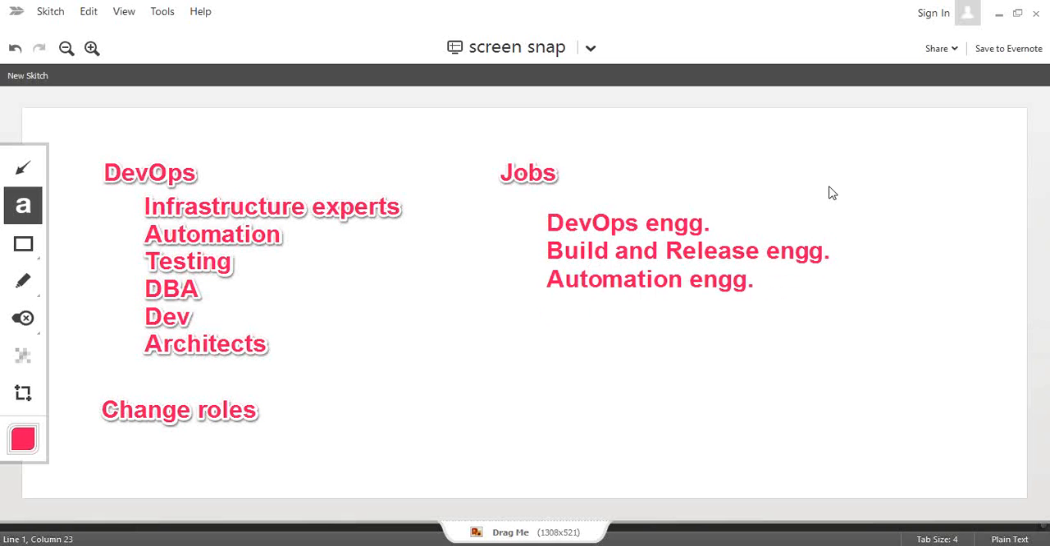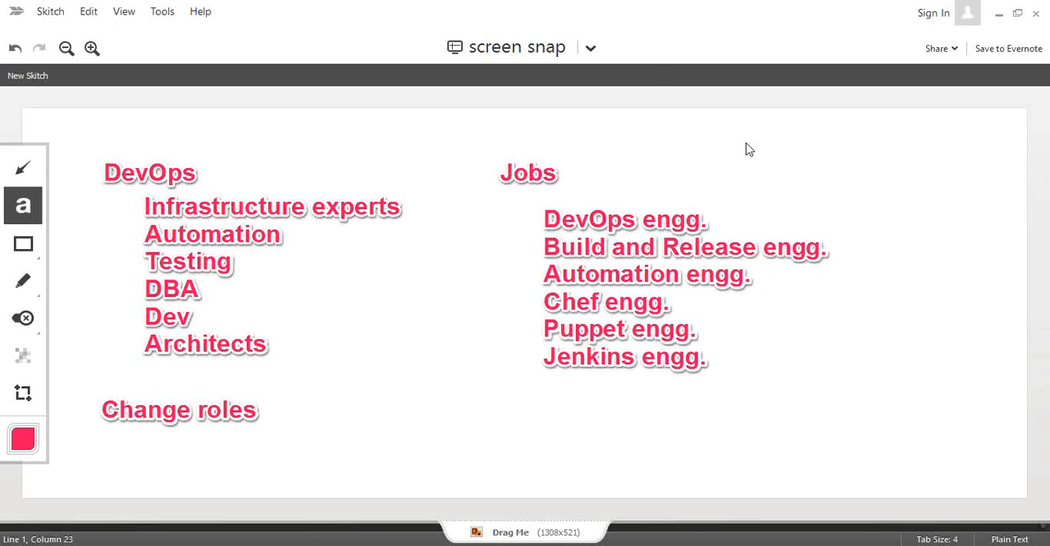Okay, then we have specialized jobs like a Chef engineer or Puppet engineer. Or very specifically it could also be some people who are requiring a Jenkins guy, so a person who has exposure to a specific tool. So there are tool specific jobs as well. Okay, so that's about the job side.